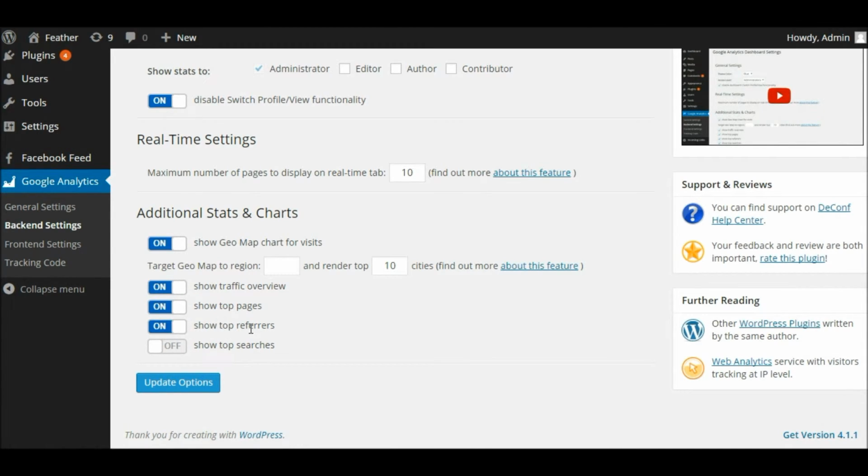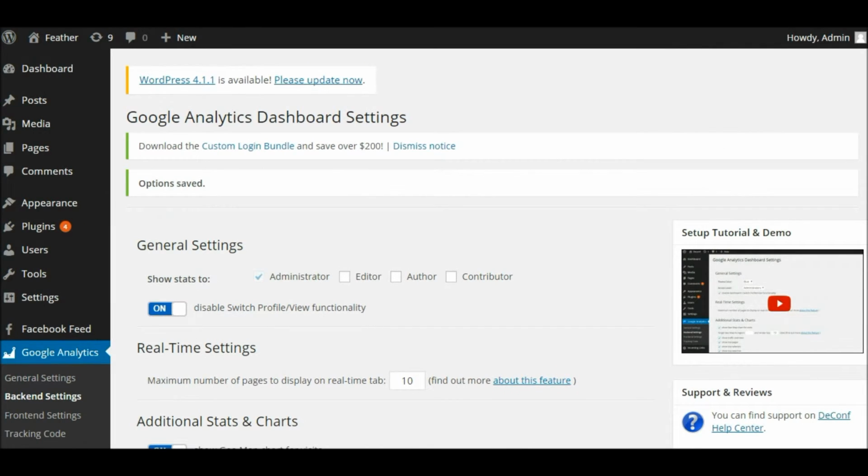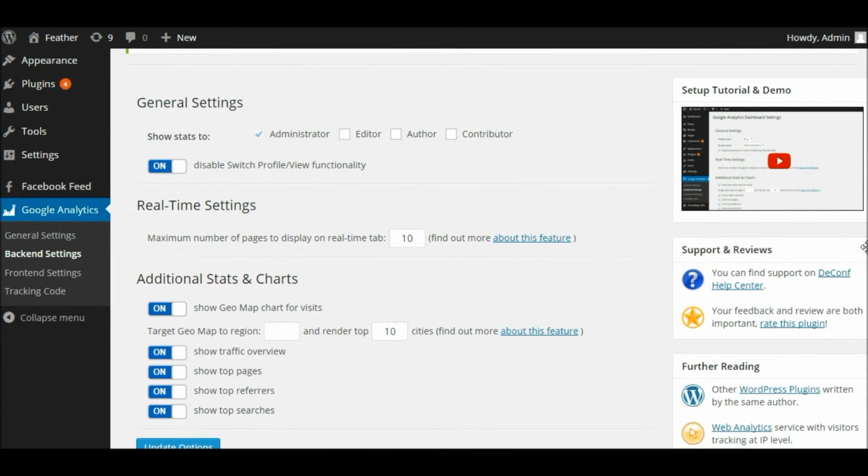This is going to tell you which of those are working best. So switch that on. Show top searches. This will show you the most popular search terms that people are typing into Google to come across your website. Now once you've set any of those settings that you want to set, click Update Options to save those changes, and we'll be able to access that information from within this control panel.